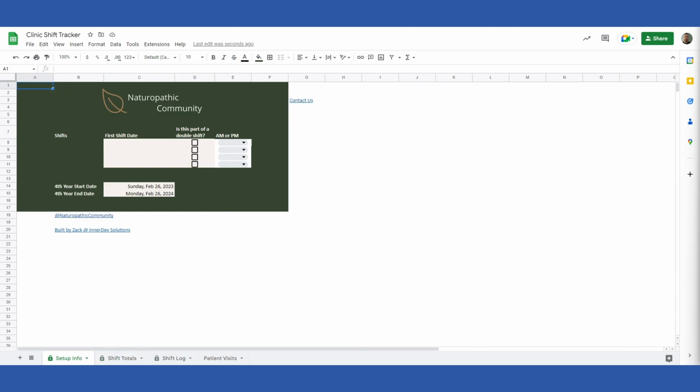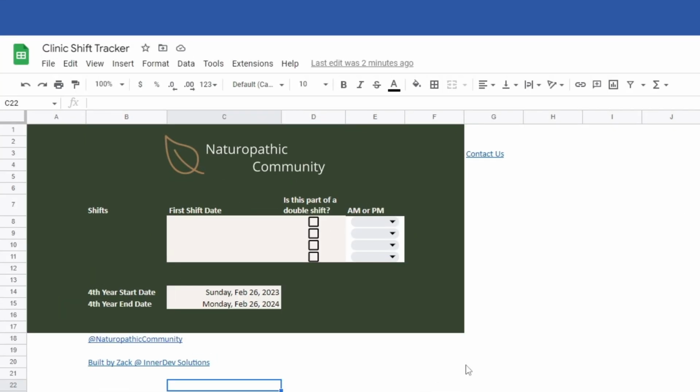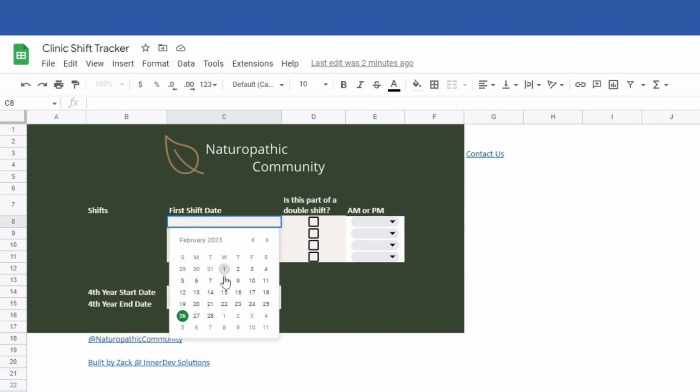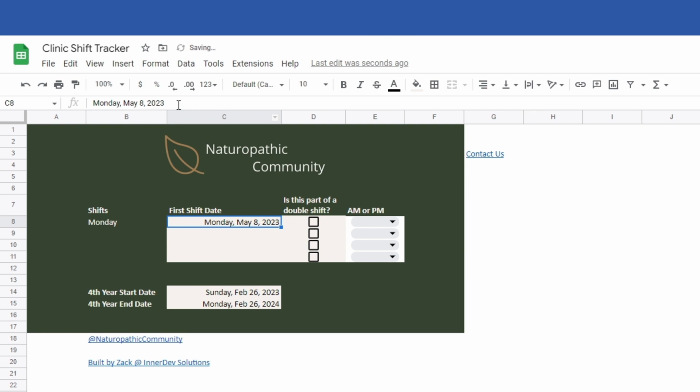Once you have made a copy of the clinic shift tracker, the first thing to do to set up is going to the setup info sheet. This is the first page that should open when you download it. To get started, I will create an example based off of the 2022-2023 year. So we will start in the first cell here. Double click, and let's say your year started in May, and we'll go with May 8th. So that's still in 2023.